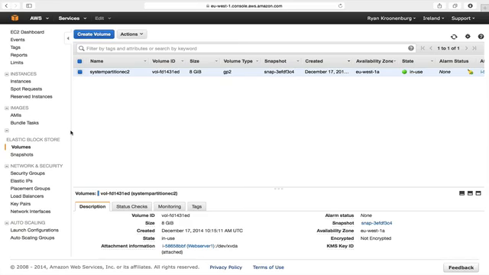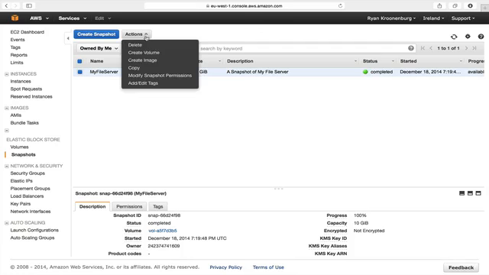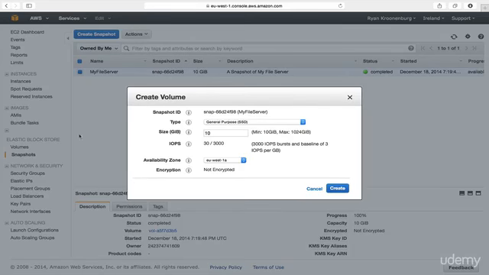You can see there's only one volume in there. We're going to take this snapshot and we're going to create a new volume. So hit create volume. And what's interesting now is that you can change the type. So before we were on magnetic, and now we want general purpose SSD.